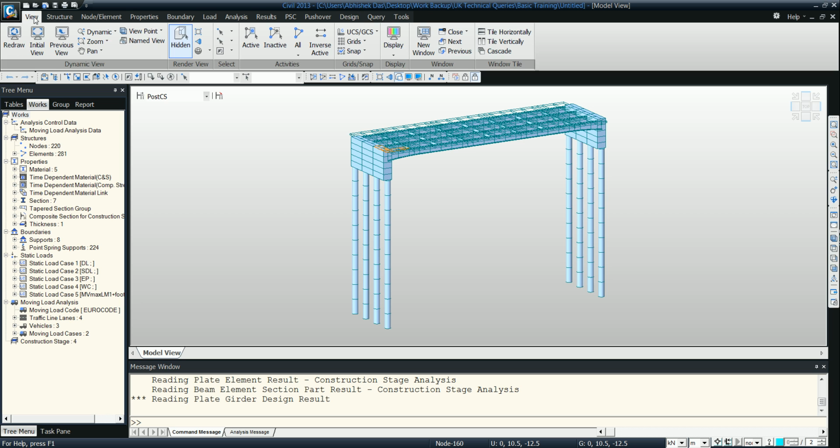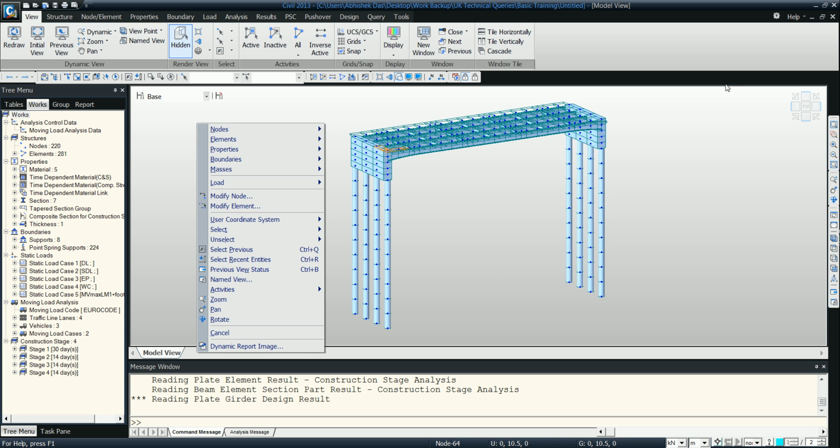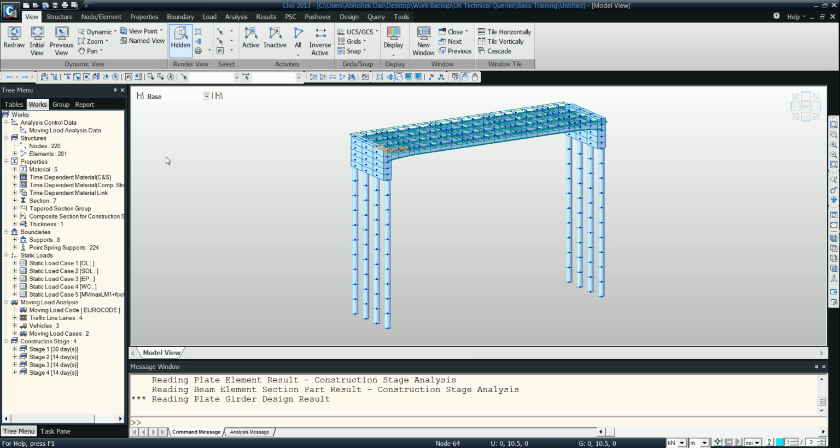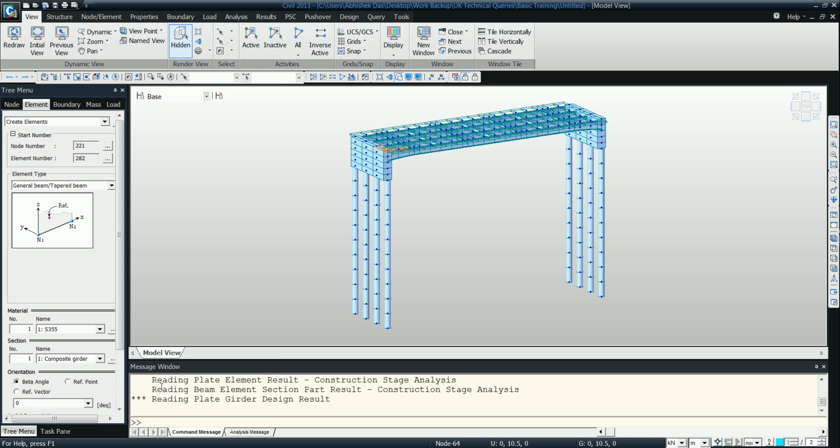Now, this is the ribbon interface which I just showed you. There is also another menu system known as the context menu. So all these options can be accessed directly by right clicking in the model view, which is this window, and you can just select elements and create elements or other options. And for users who are more used to writing commands, we have a command line at the base of the screen, just like AutoCAD. Type in a few letters and it will prompt you for that command.